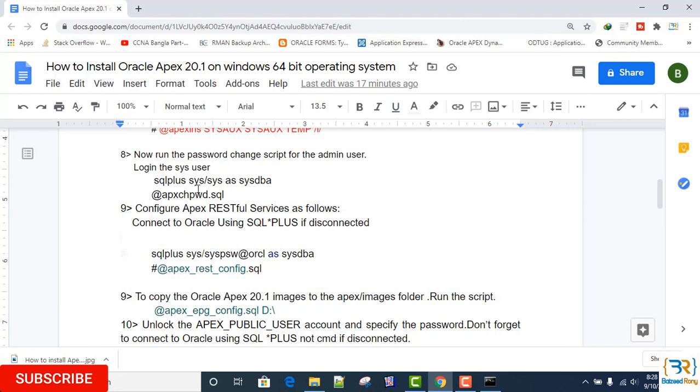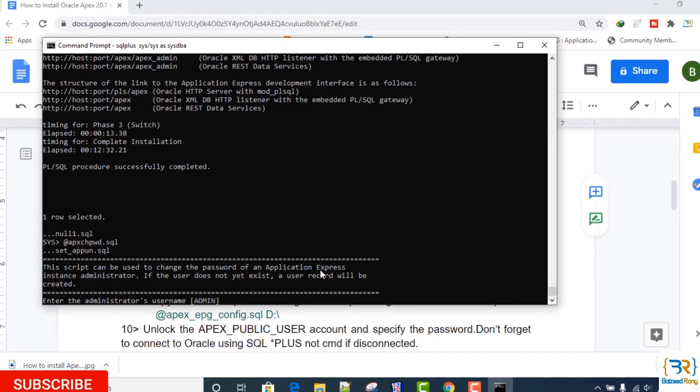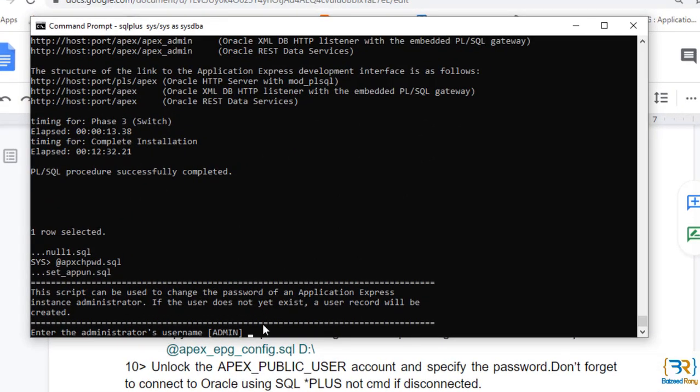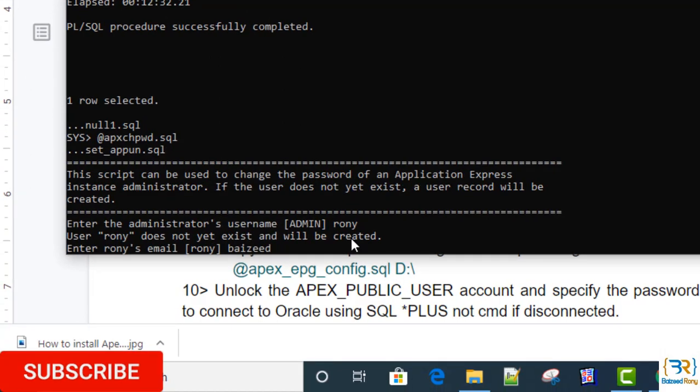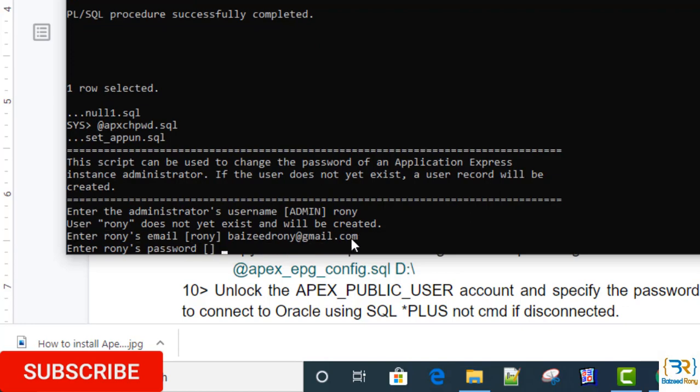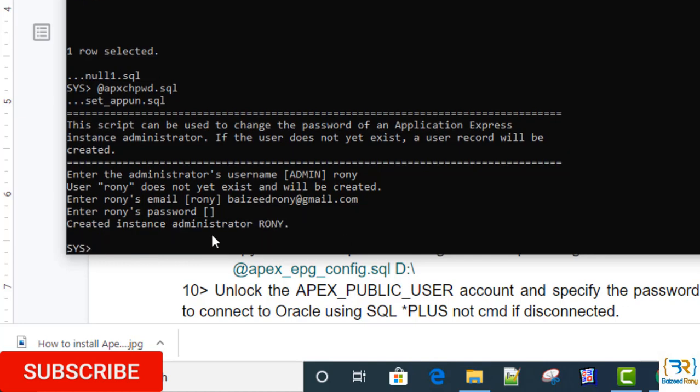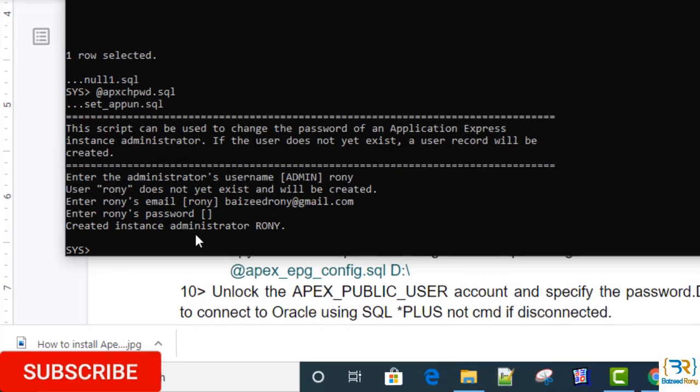First, change the admin user. Enter the administrator username, email, bhaijitroni@gmail.com, and password. Yes, instance created successfully.